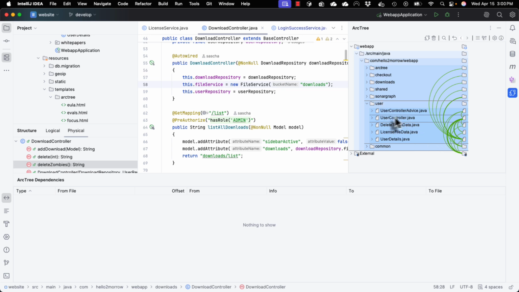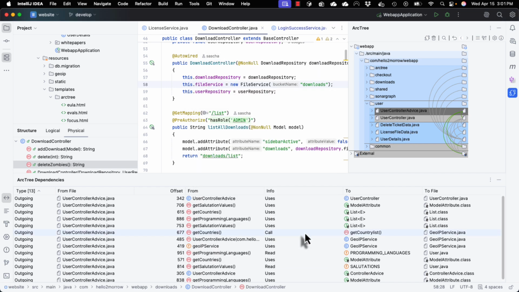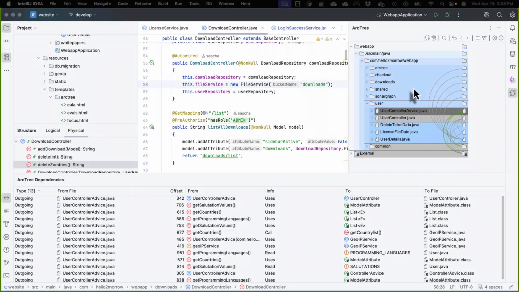And so if I click further into details, I might see there's the user controller here and delete ticket data and all kind of other classes. Maybe I also want to see what is used by this user controller advice here. So I can say add to focus and add the outgoing dependencies of this particular class. In this case, nothing new is added, but you get the idea how this is potentially working.